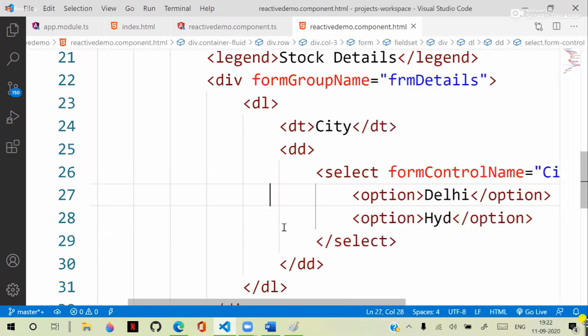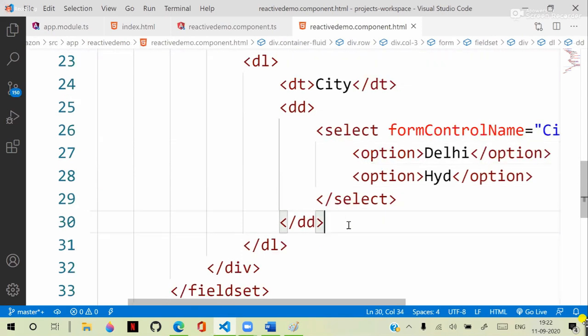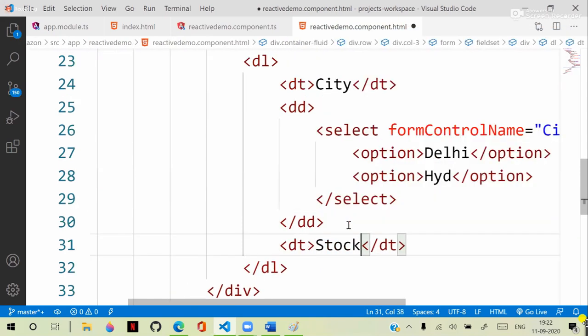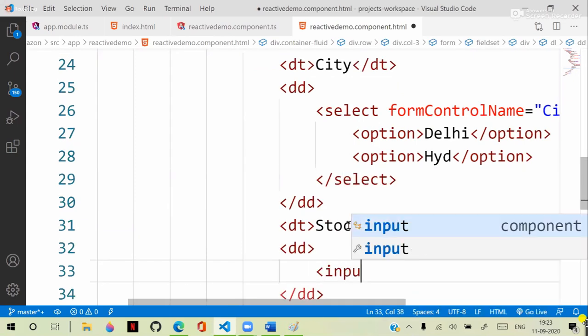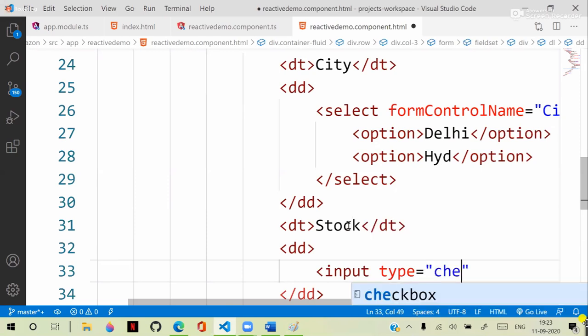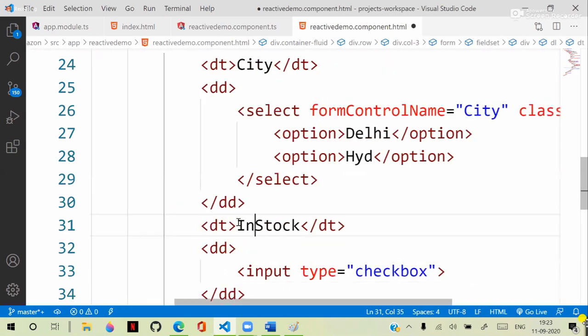Next, we have to define another data term, that is stock, and data definition. Here we need to bind with a checkbox. Input type is equal to checkbox. And here we need to bind with the checkbox in stock.